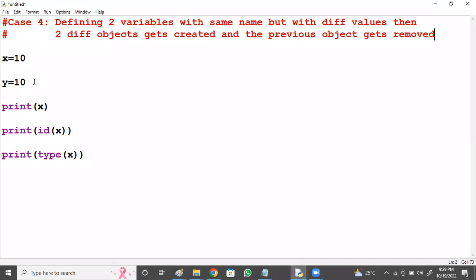X value 10, X value 20. Just observe X is 10, X is 20. Print X, it always prints the latest value, 20. Address of X, this is the 20 address, and type of X, its type.